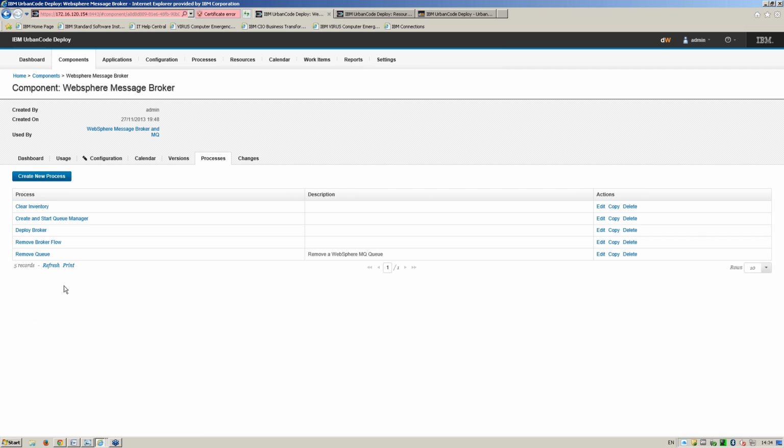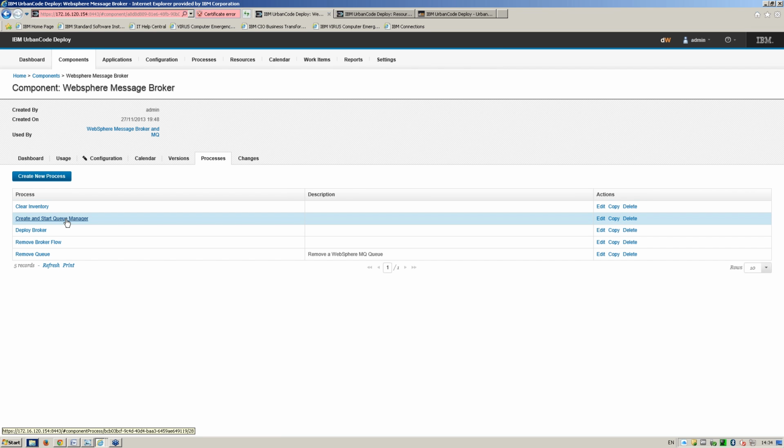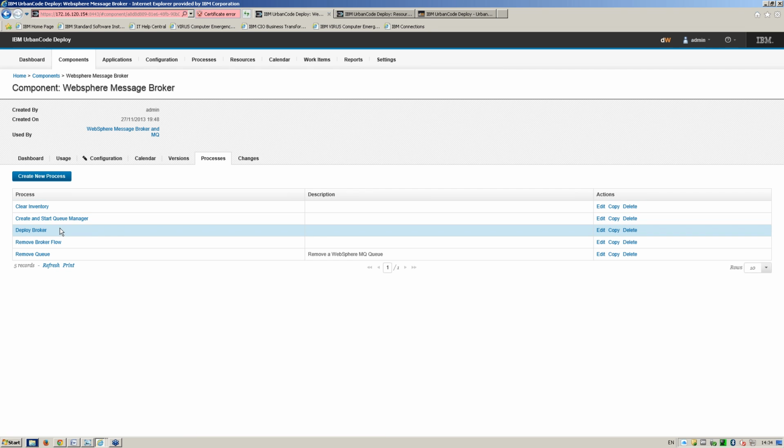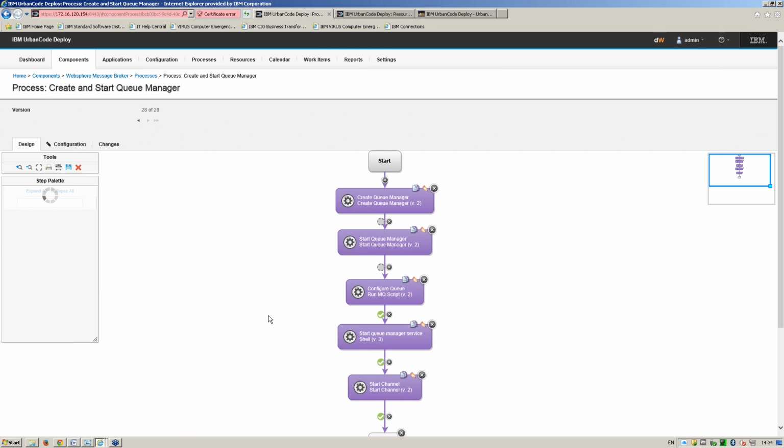And within here, we have two processes that I'm particularly interested in. One is create and start the queue manager, and then we're going to have a look at the deploy broker. So let's have a look at the create and start queue manager to start with. And this is the main palette design activity that we perform within UrbanCode Deploy for a specific component. So down here, what I'm focused on at the moment is a particular technology and what I actually want to do with it. And it might be creating, it might be starting, it might be stopping, it might be removing, it might be reconfiguring, whatever operations it is.